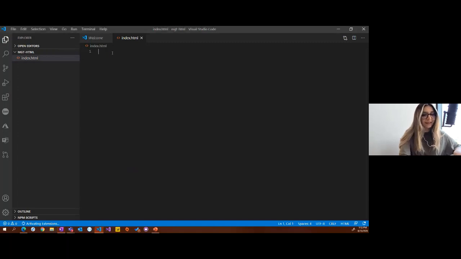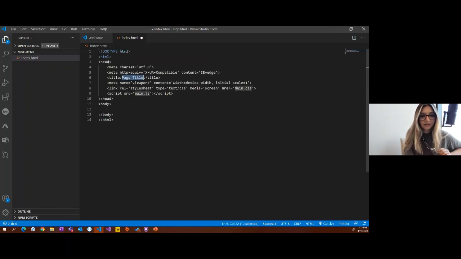Then, since I don't remember the exact HTML view, I'm just going to go ahead and select the HTML sample here. This will generate the basic HTML view for me. I just click Control Space, and this gives me the entire HTML file.